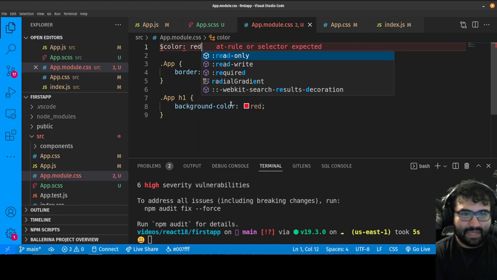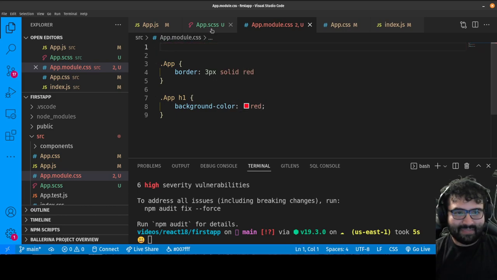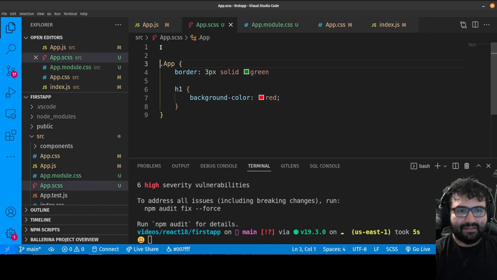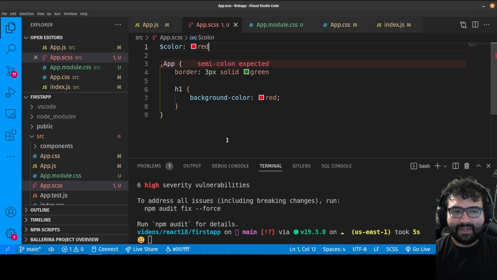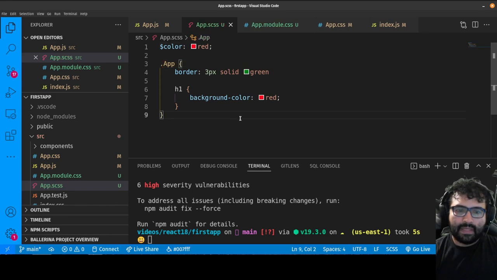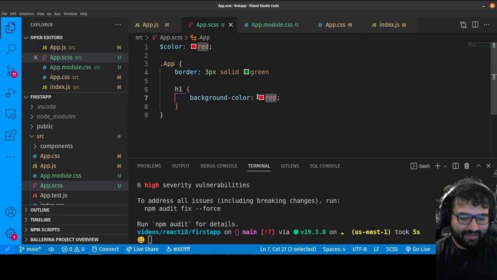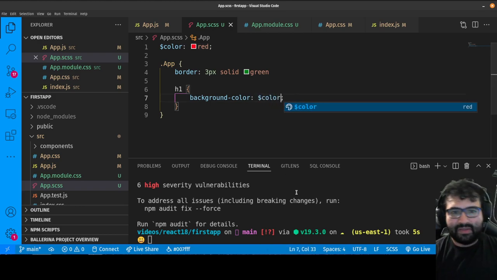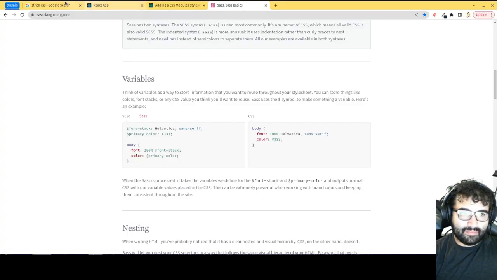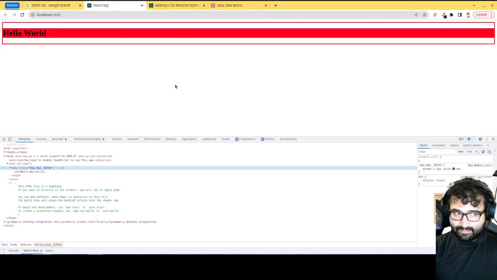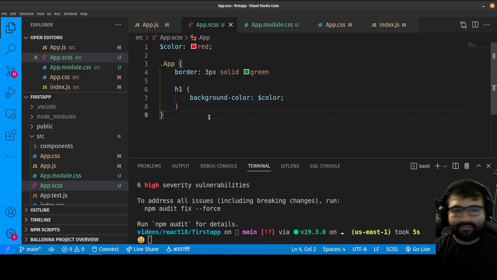So red. Okay, I'm doing it in the module.css. That's why it's complaining. Wrong file. There we go. Okay, so now I can use that variable over here and say this is going to be red. I can use Sass variables, and it'll still work. See, it works. Cool.